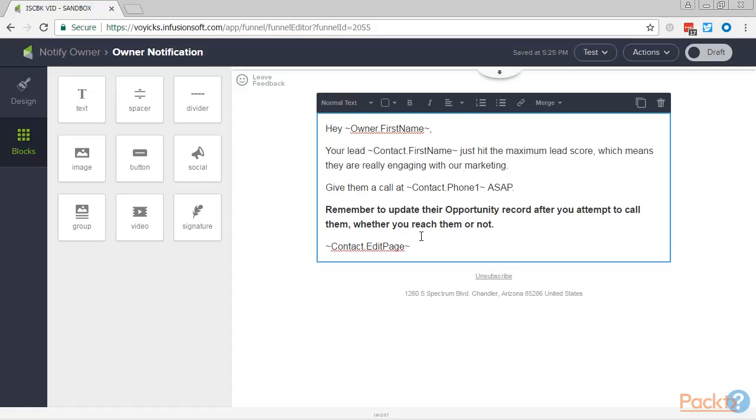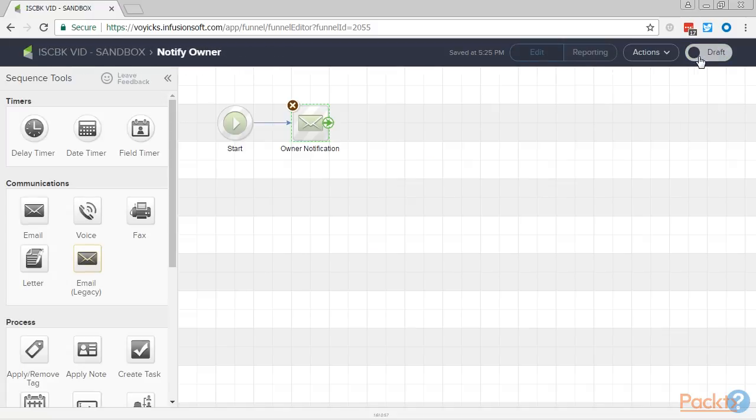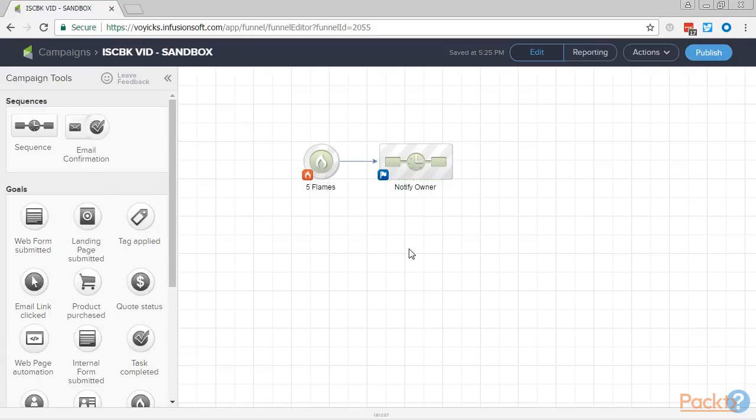And that's basically it. So now we can mark this bad boy as ready, and mark this as ready, and we can now publish the campaign. So as a contact engages with our marketing through different types of behavior, Infusionsoft will award points based on the rules outlined. When the contact reaches the lead score configured in the lead score goal, the assigned user will receive an immediate email with instructions to reach out to the contact.